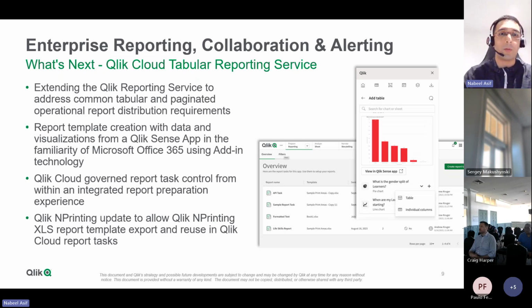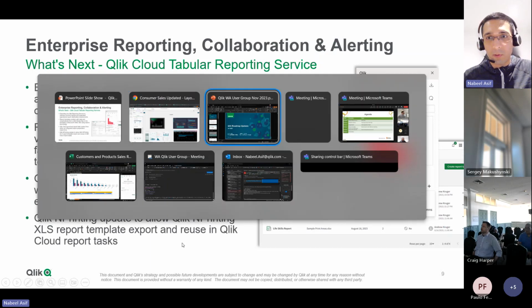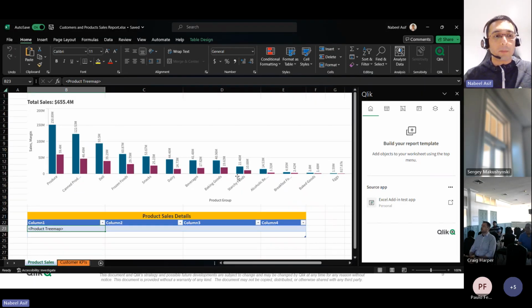So this is going to first release an Office 365 plugin for Excel. That's the first launch, which means you can then create templates in Excel, either on the web or on desktop, but it has to be Office 365, using Qlik Cloud applications. So again, this is currently in internal testing and in the early access program. So I'll go and show you what this looks like.